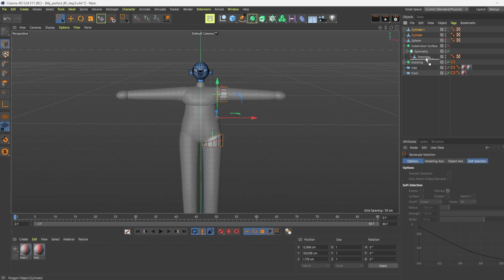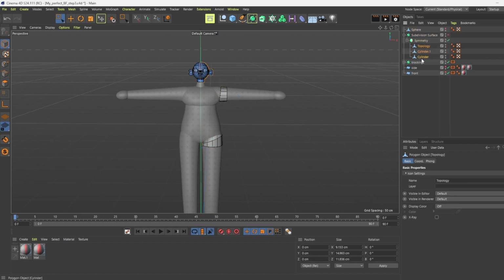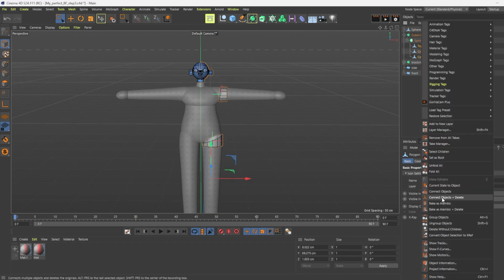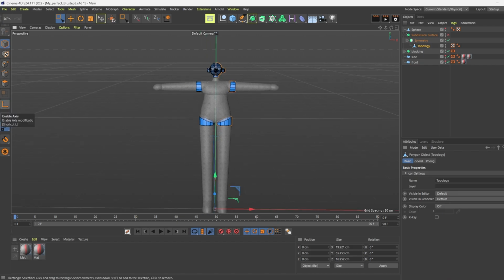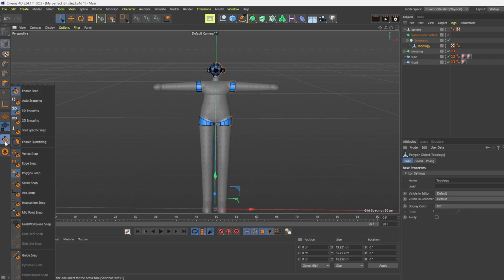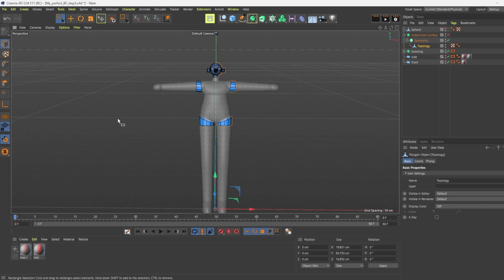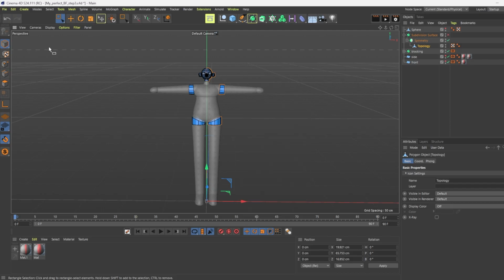Select all three objects and use Connect Objects plus Delete to merge them into a single mesh. If the resulting axis isn't centered, enable Axis Mode, reset the coordinates to 0, then disable Axis Mode again. Ensure snapping is active. We'll use 3D snapping and polygon snapping throughout the process.